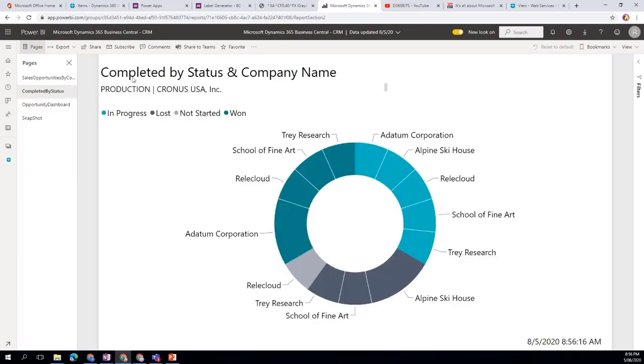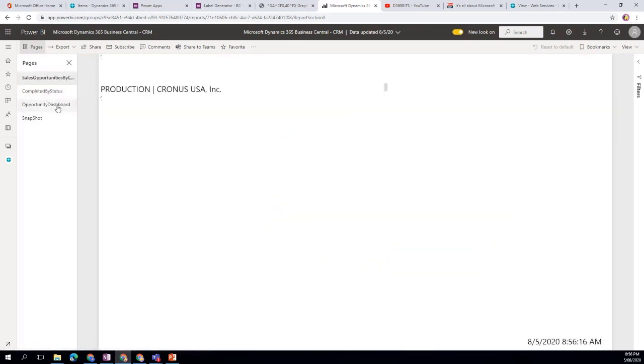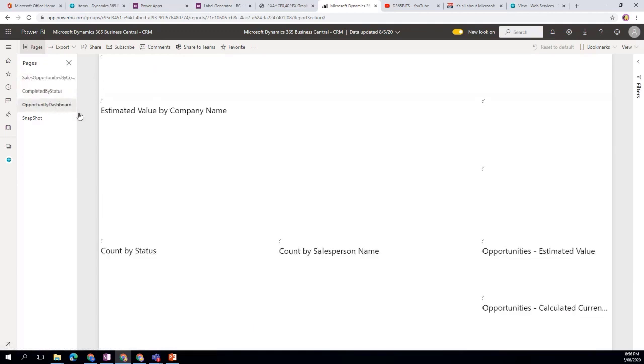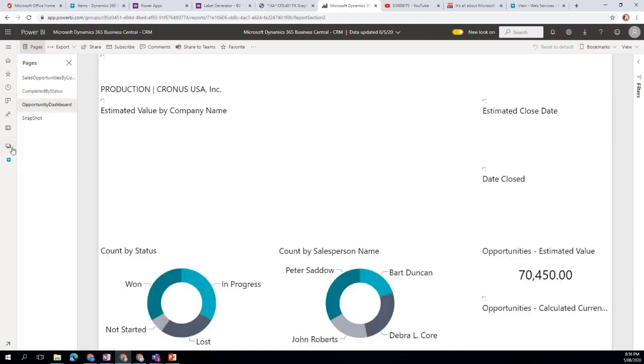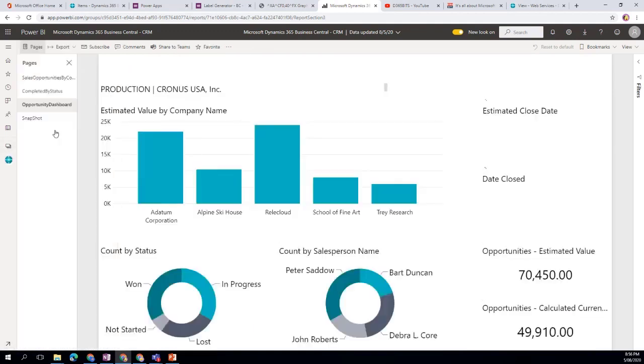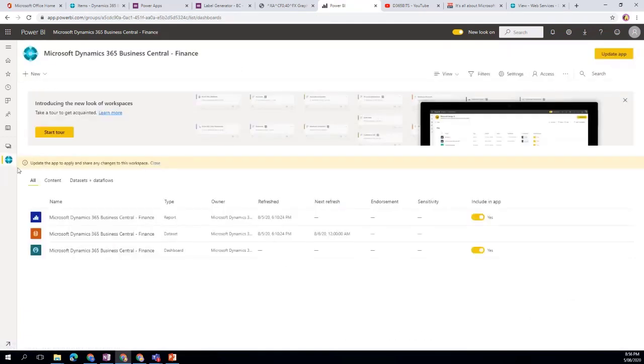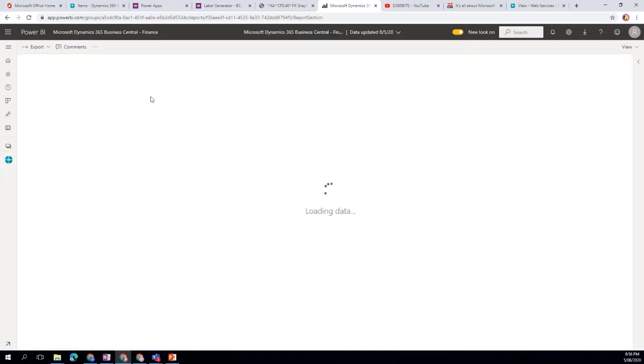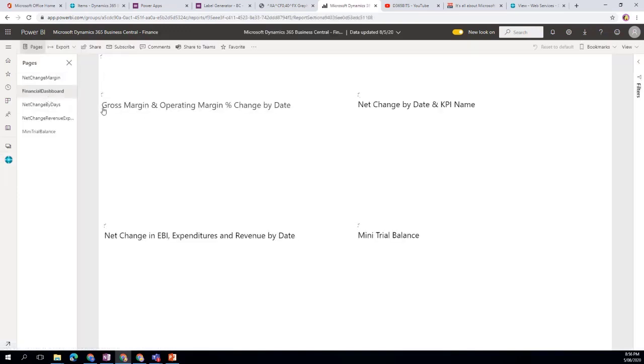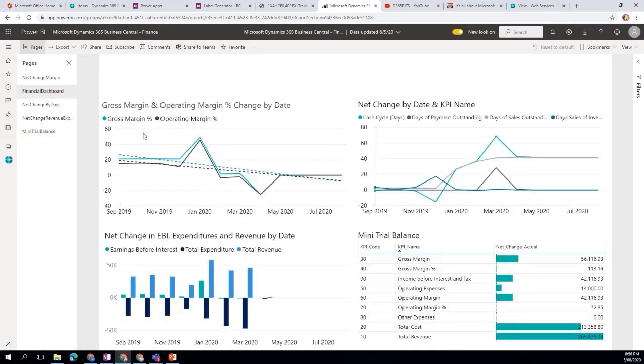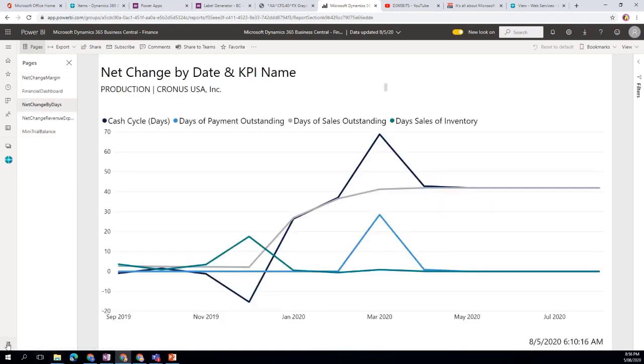So we have these sales opportunities, the opportunity dashboard. There could be different reports. Let's try another one. Yeah, this is the finance one. So you have the financial dashboard. You could connect to that, and you can get it.